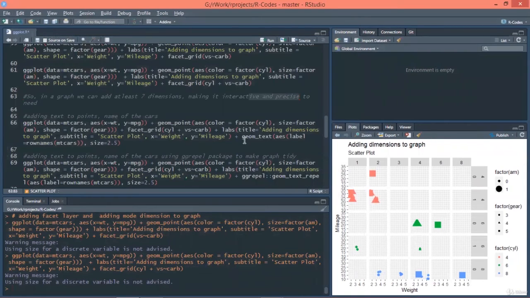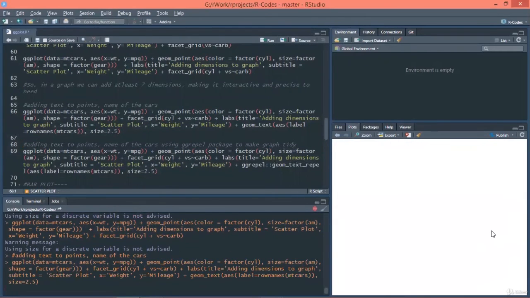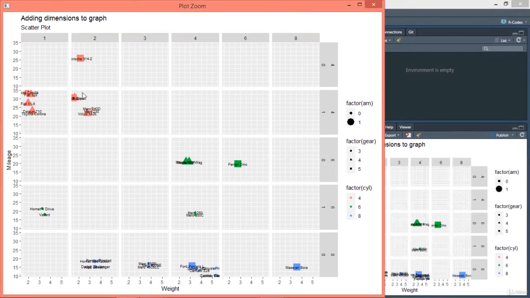Now, if you want to position your labels, the command is geom_text. You have to give the aesthetics inside that bracket. For aesthetics, I am taking label inside it because I want labels to be added to my points, so the name of each car will be pointed at each of the points. And the size of the name of the car is 2.5. Let's execute it. You can see the names of the cars have been added to our graph, but it looks a little messy. It looks cluttered.